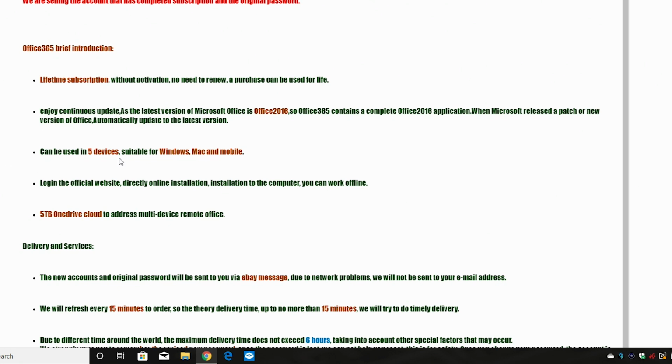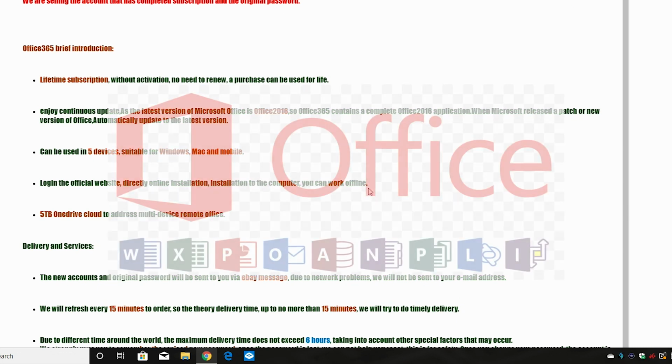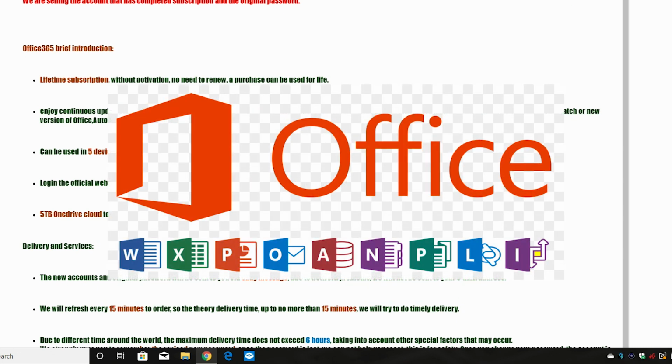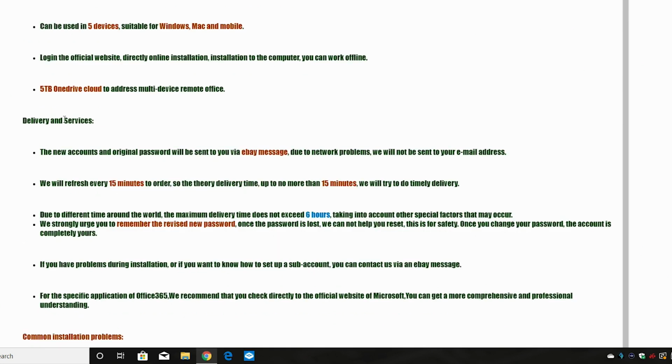So moving on, it can be used on 5 devices, as we said, suitable for Windows, Mac, and mobile. So if you want to, you can use this on your Android or Apple devices with the account that is set up. Obviously, you can use it on Mac and Windows. Again, log into the official website, with direct online installation to the computer, and then you can work offline if you need to. You don't need to be online to use this product. It works exactly as it would if you installed it from the Microsoft servers, because that's where you've installed it from. It is a genuine Microsoft product. The licensing may be a little bit of a gray area, but it is a genuine 100% Microsoft product. So moving down to delivery and services.